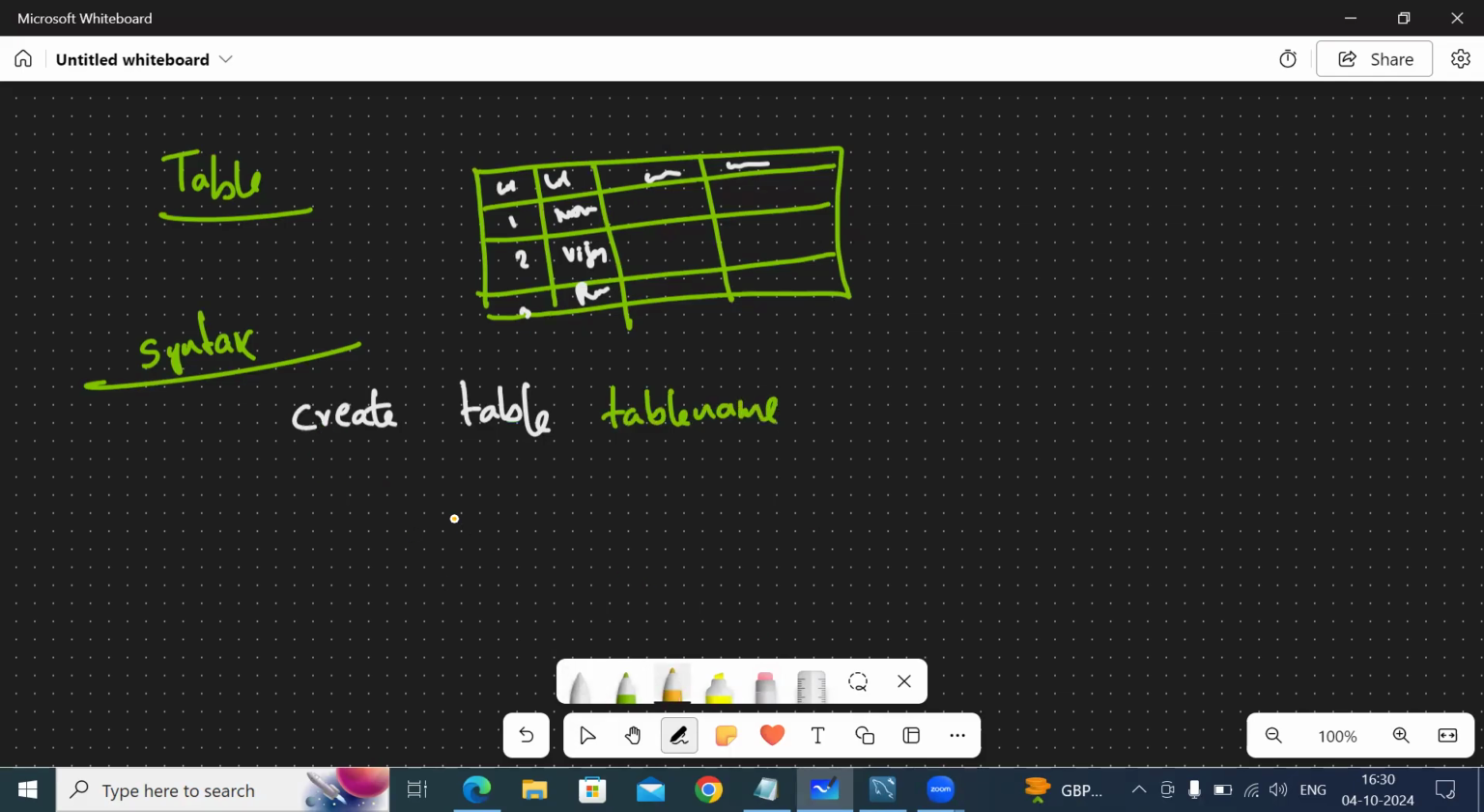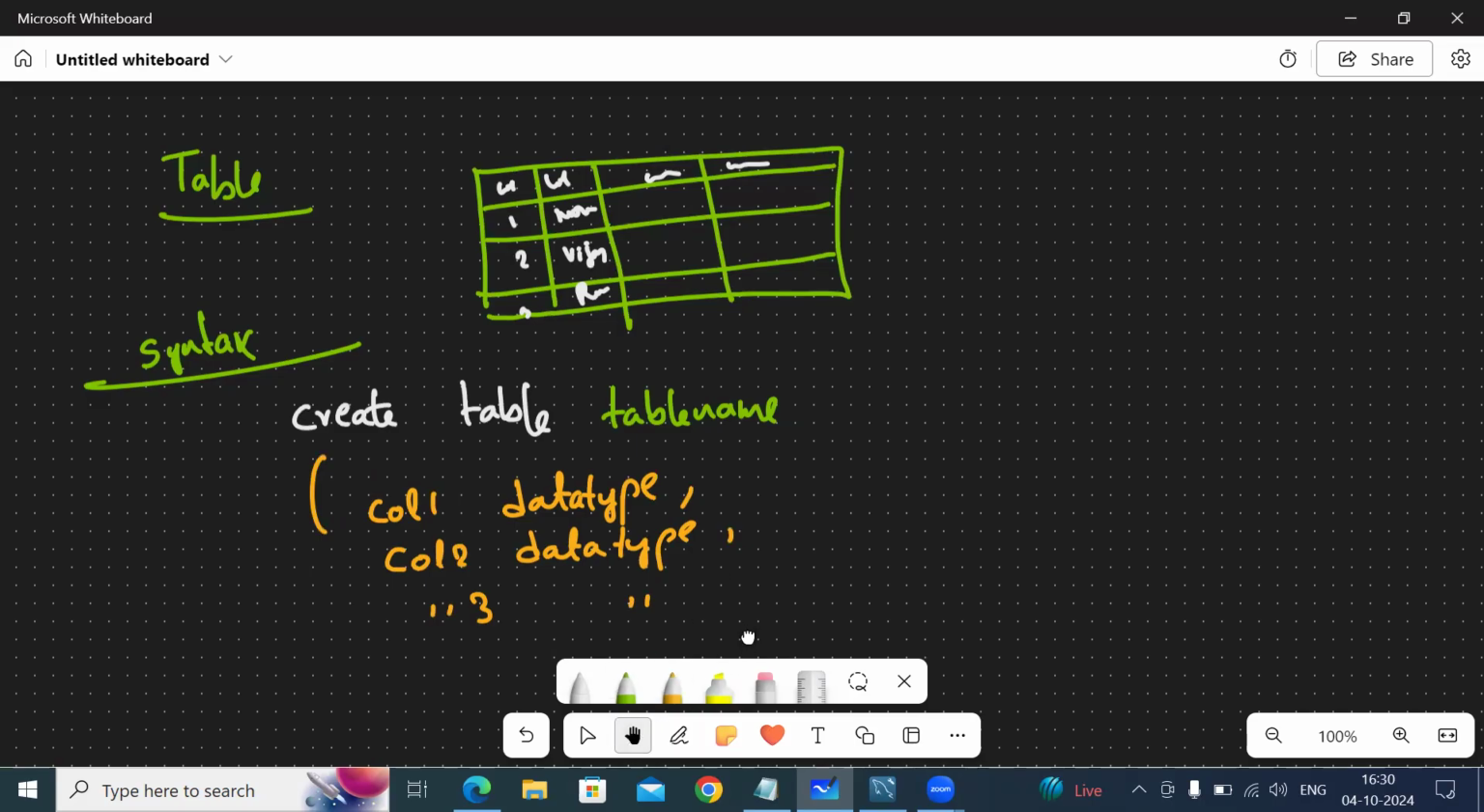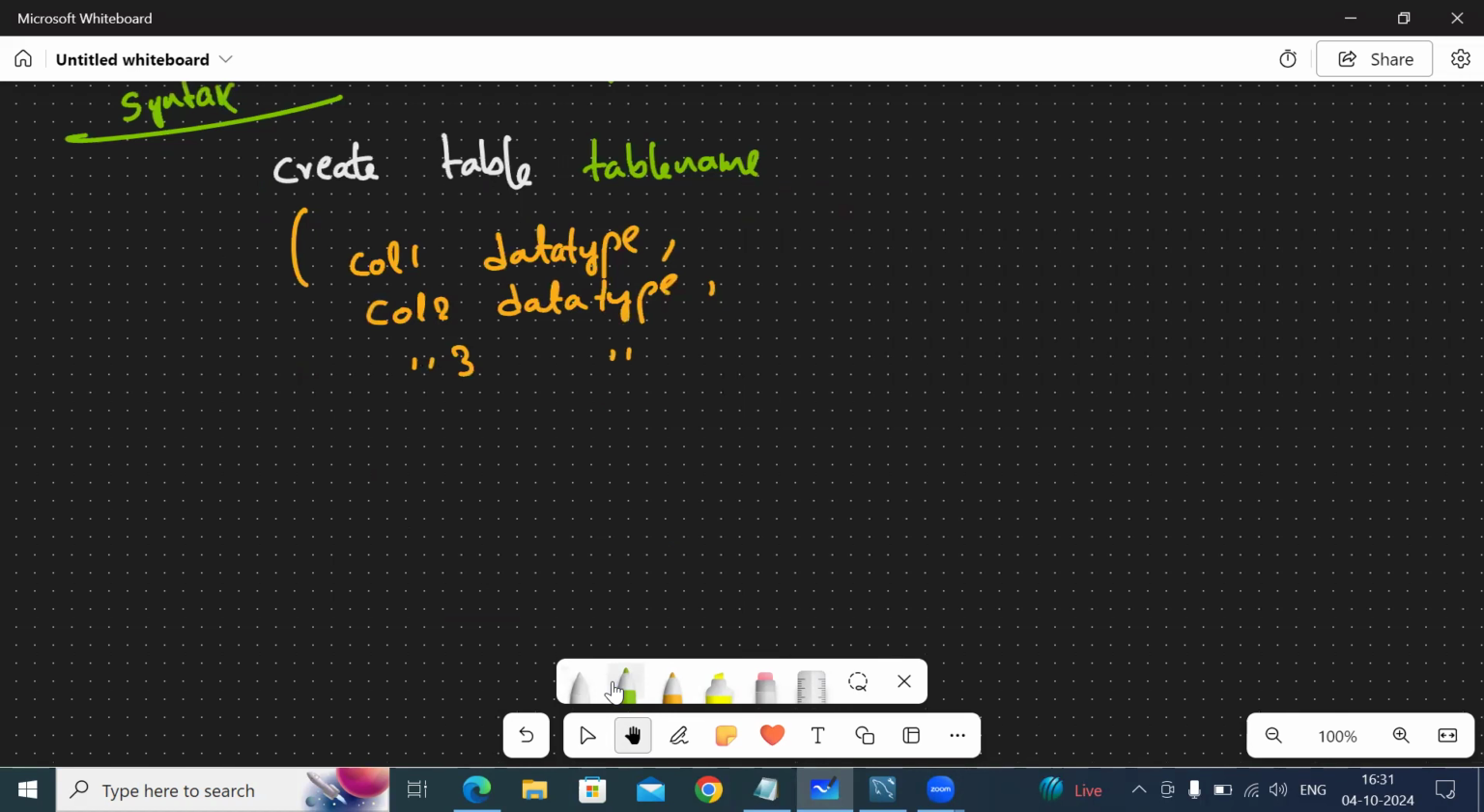Now, you need to define the columns. Column 1 and its data type, column 2 and its data type, similarly column 3 and its data type. Then finally, you have to close the bracket and put a semicolon. So this is the syntax for creating a table.